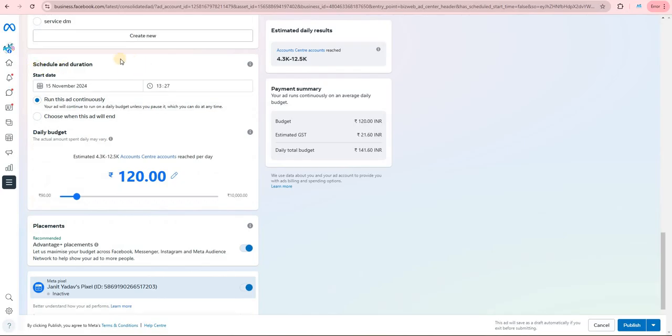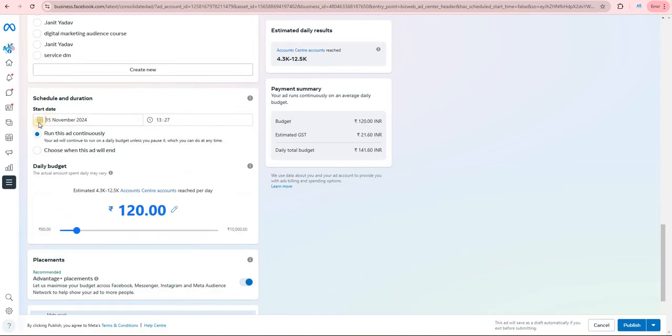Now the schedule and duration option is there, in that you can see until when you want to schedule. Suppose the start date is the 15th November. From the 15th November, you can see 2 options: run this ad continuously or choose when this ad will end. If the run this ad continuously button is checked, the ad will continue running until we manually turn it off.